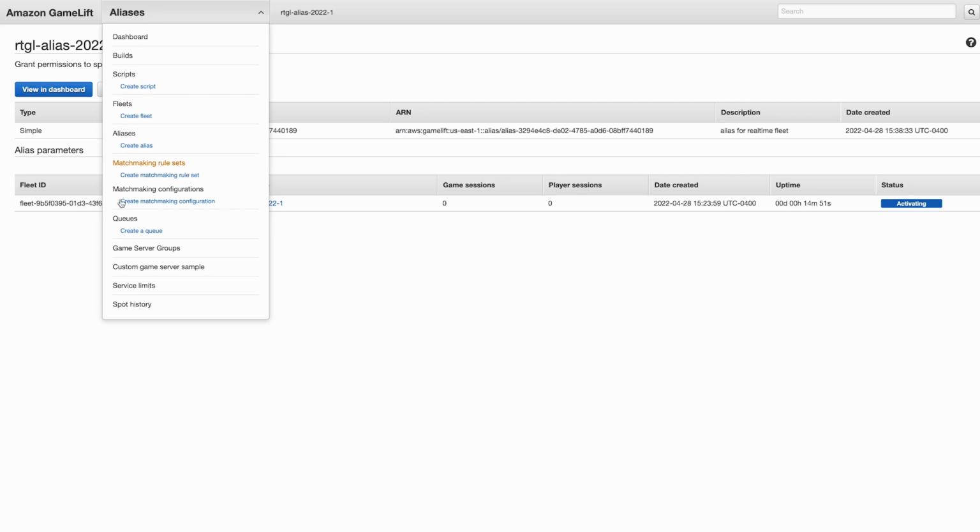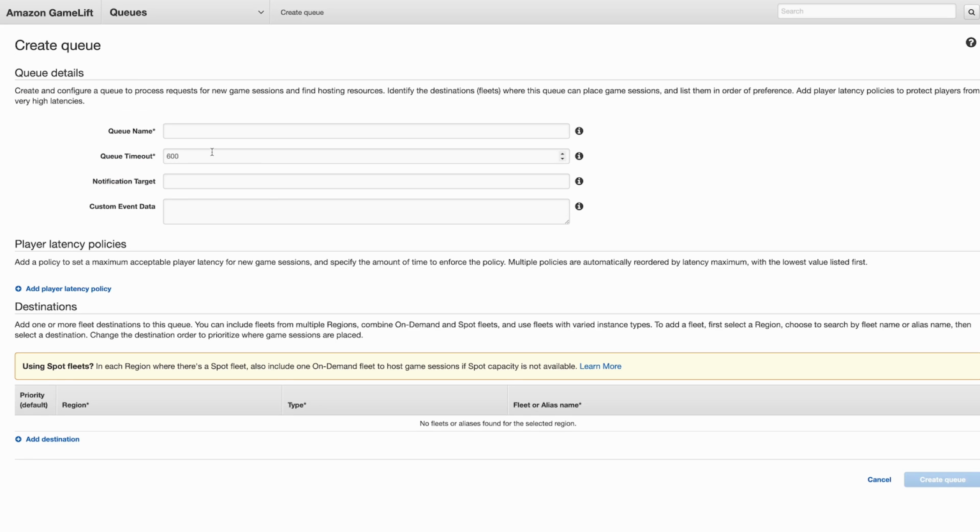Head over to the GameLift Queues section, hit Create Queue, and name it. Okay, so the notification target will be important in a minute. We'll be configuring this queue to push fulfillment notifications to an SNS topic. More on that in a minute.